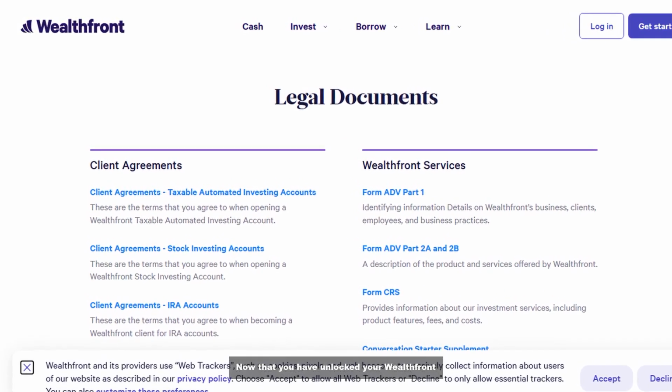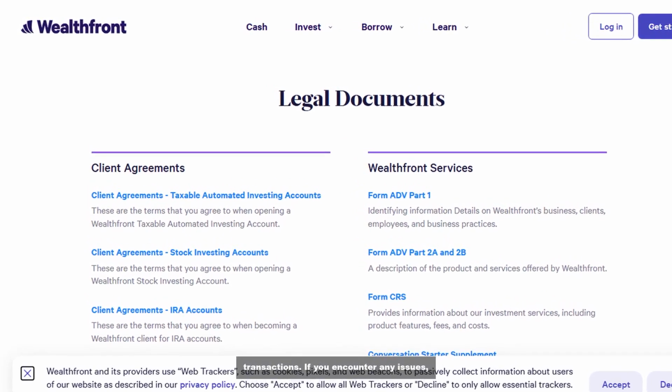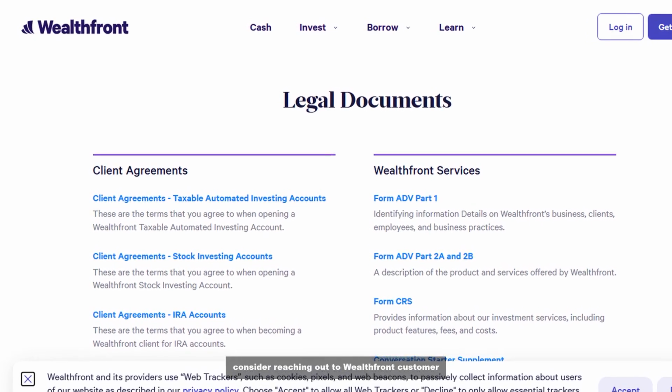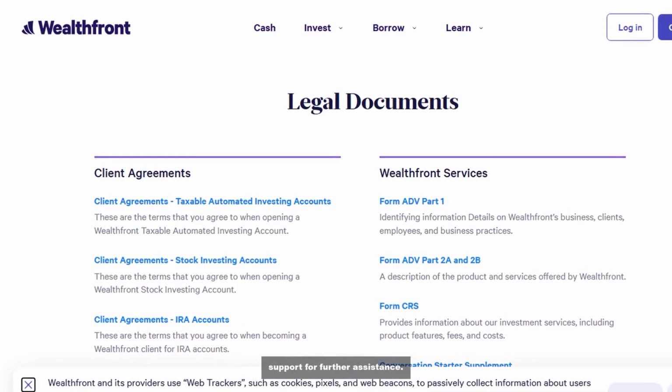Now that you have unlocked your Wealthfront card, you can resume using it for your transactions. If you encounter any issues, consider reaching out to Wealthfront customer support for further assistance.